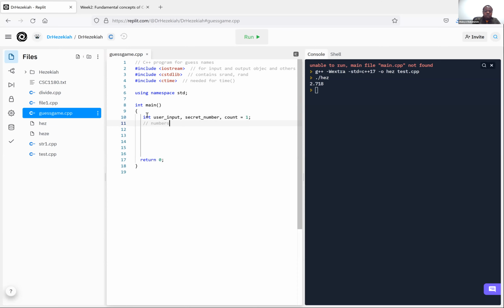We need to guess numbers between 1 and 100. So we declare int min equals 1, max equals 100. Okay. Now we need a seed. If you have done random number generation, we need a seed. That seed will enable you to get a new set of numbers each time you run your source code. And that seed, you can get it from time of null.